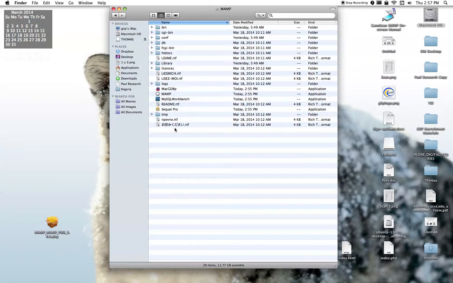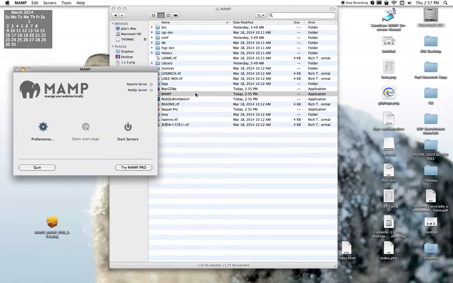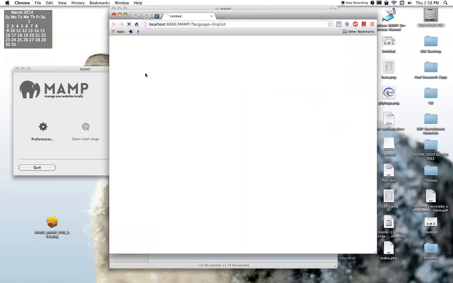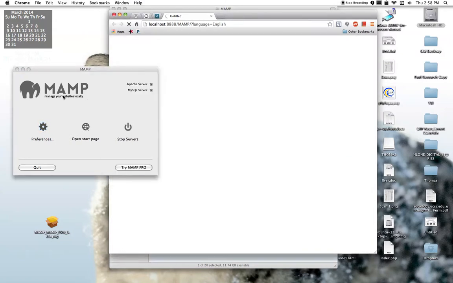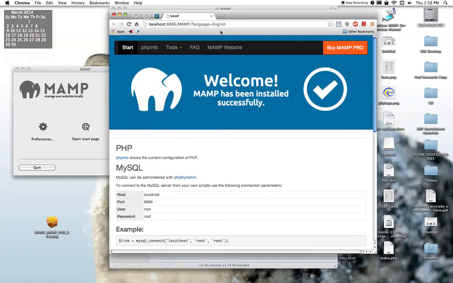So you don't really need to worry about most of this stuff. We'll come back to this folder in just a second. I'm going to go ahead and run MAMP. So it's starting the servers. When they finally do start, you'll get a little green light here or a checkbox. This is actually a much more up-to-date version. I don't have a 64-bit computer, so I'm using old MAMP. There we go. MySQL is started. Apache is started.